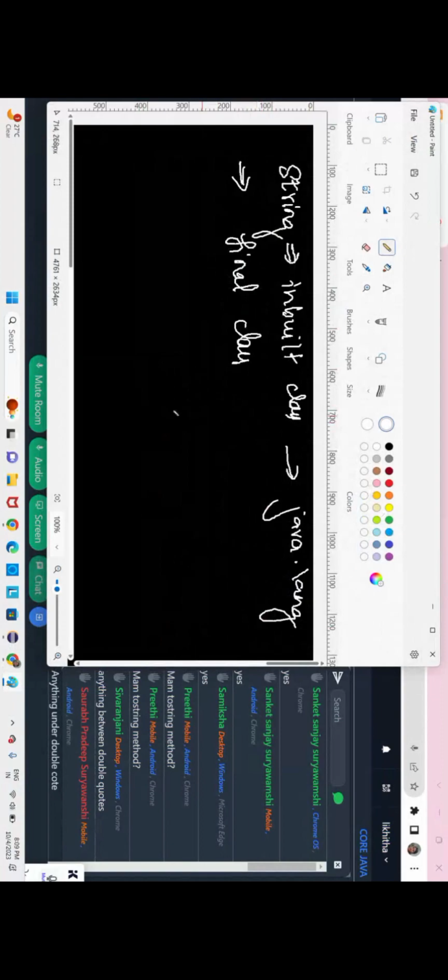Yes, I think Preeti is not remembering. We have toString method in Object class: toString, equals, and hashCode. Those three methods we have learned. So you have to know that the String is a final class.